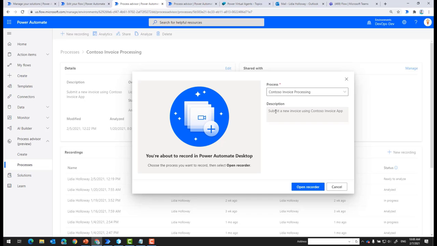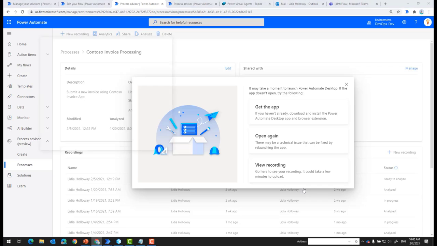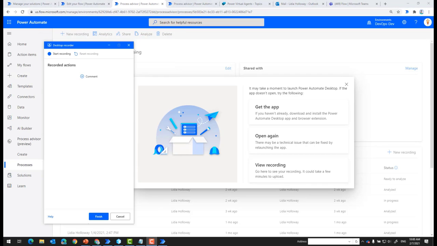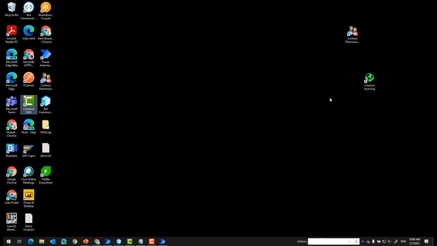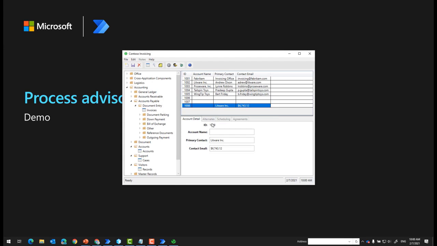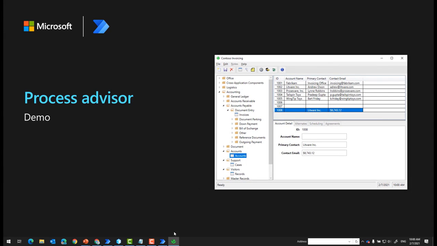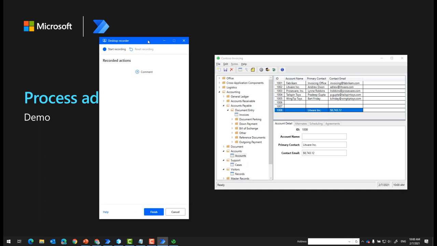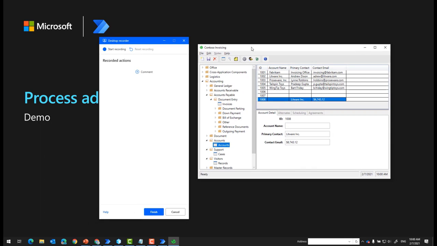As mentioned before, we're going to use the recorder that comes with Power Automate Desktop itself in order to record these specific steps. I've already installed all of those components. I'm now going to open up the recorder. Okay, our recorder is now open, and I'm going to open up our invoicing application. And now we have the ability to start recording our steps.